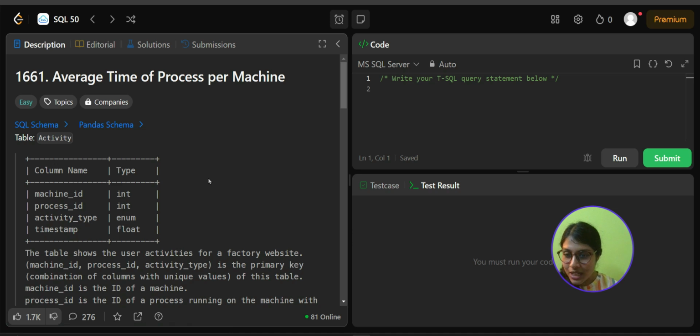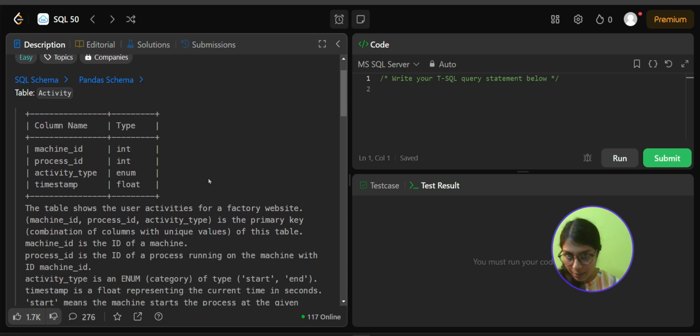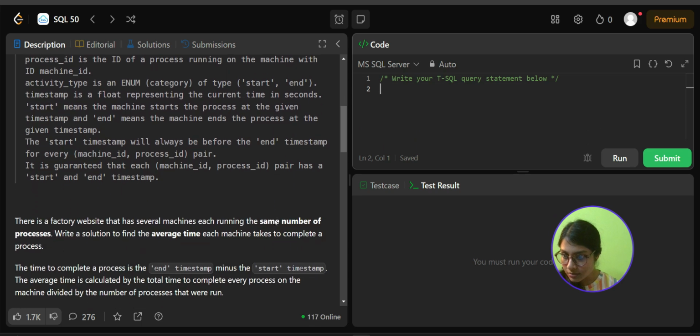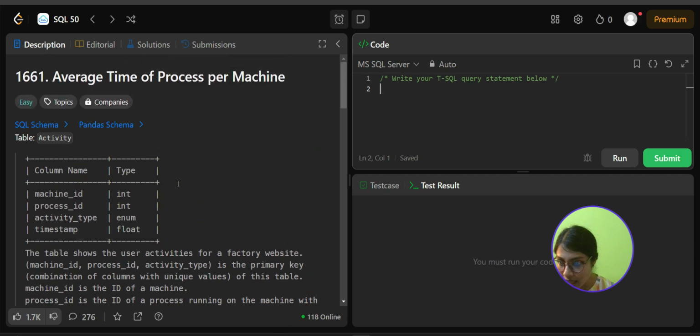Okay, so average time of process per machine. Activity, column name, machine ID, process ID, activity type, and timestamp. Let's do that. Let's see. Okay, the table shows user activities for a factory website. There is a factory website, several machines running with the same number of processes. Write a solution to find the average time each machine takes to complete a process. Average time.